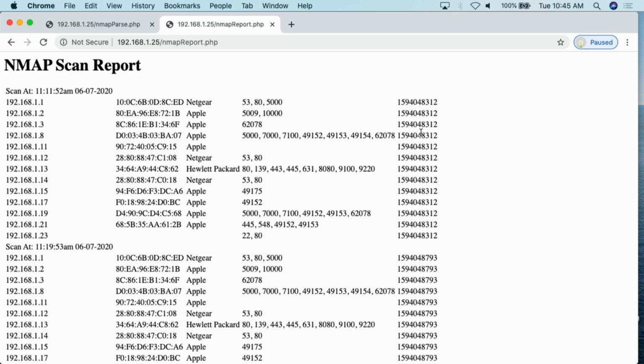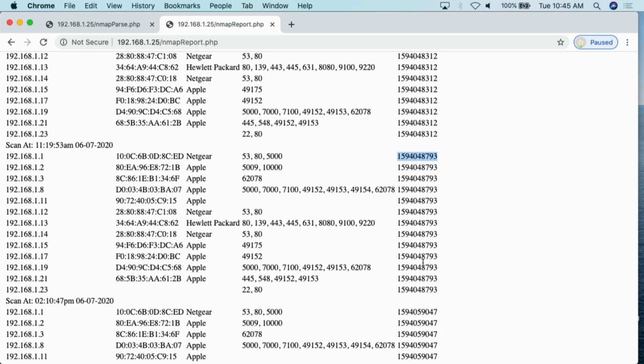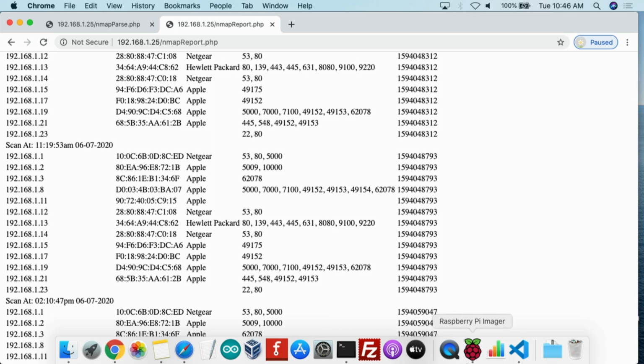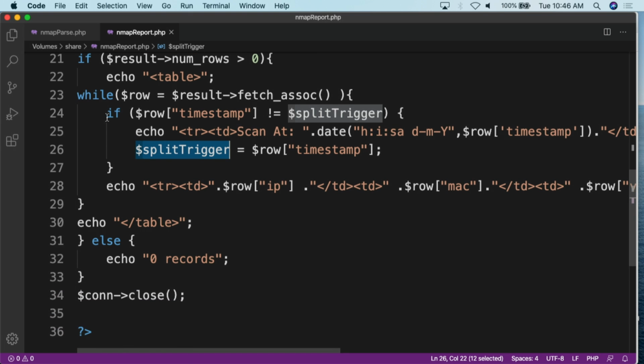So it's just going to loop until there's a new timestamp. At which point there's a new timestamp, then this is going to print out again. Split trigger is now going to equal the new timestamp. And then it's just going to keep going until it reaches the next timestamp where it doesn't equal, and then this will print out again, right? So basically, that's a way you can do a separator or something like that. So that's that.